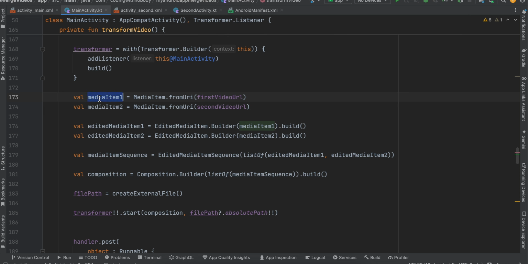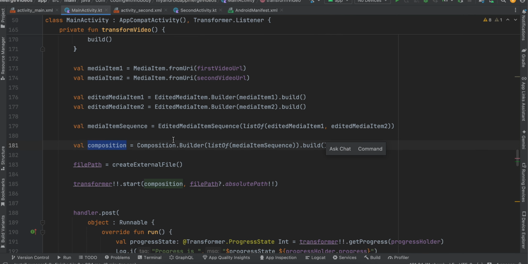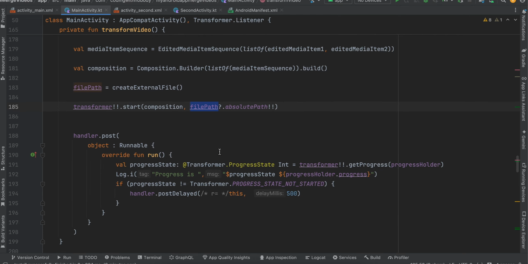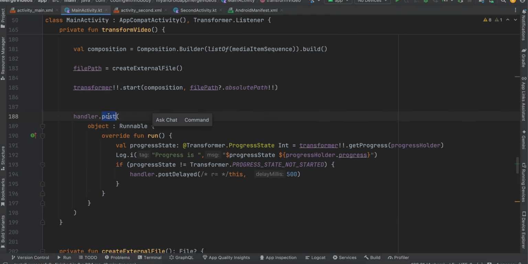Then for these two media items, we have to create edited media items as well. So given that these are two, we have to create two edited media items, and then just pass them to this edited media item sequence. Then we just create a composition using this Composition.Builder. Here I create our external file, then pass our composition as well as our file's absolute path. Then we create this handler which will track the progress.